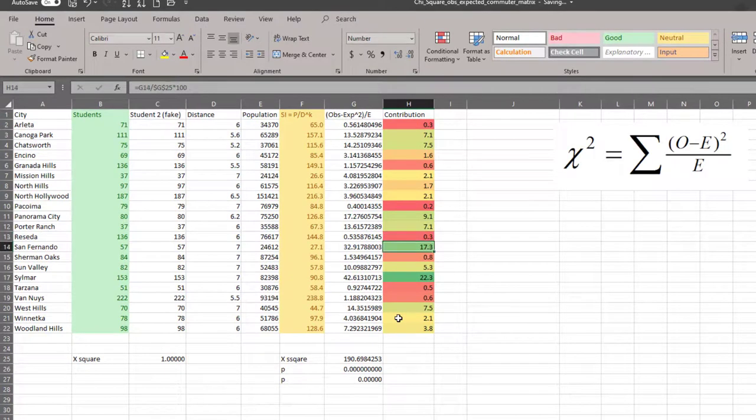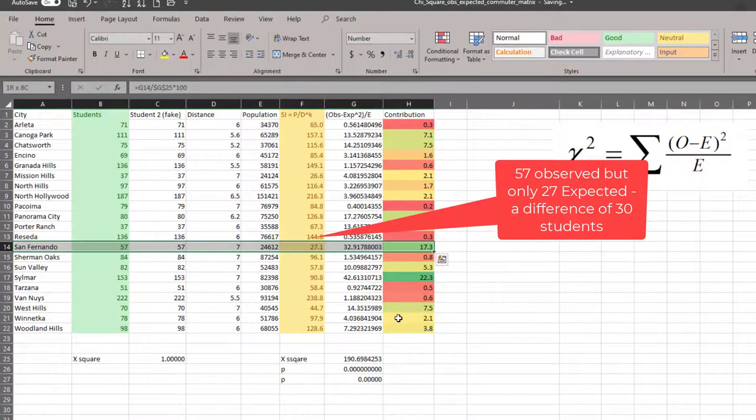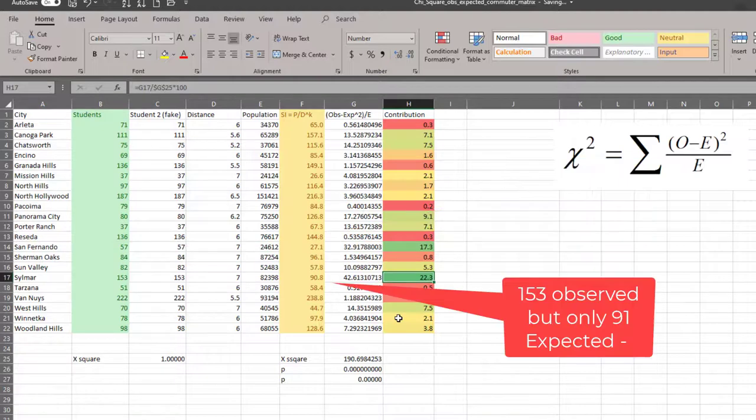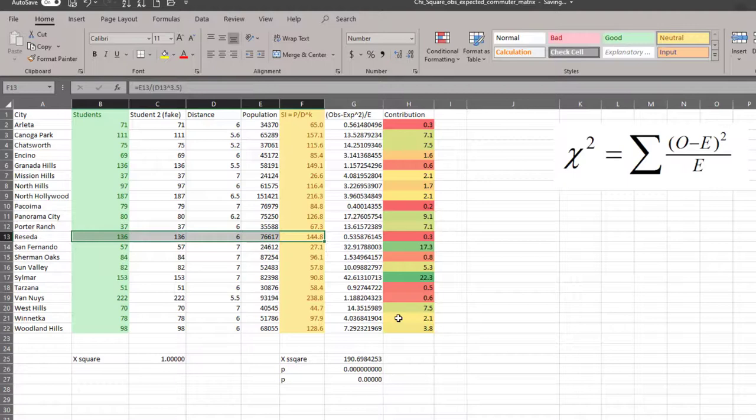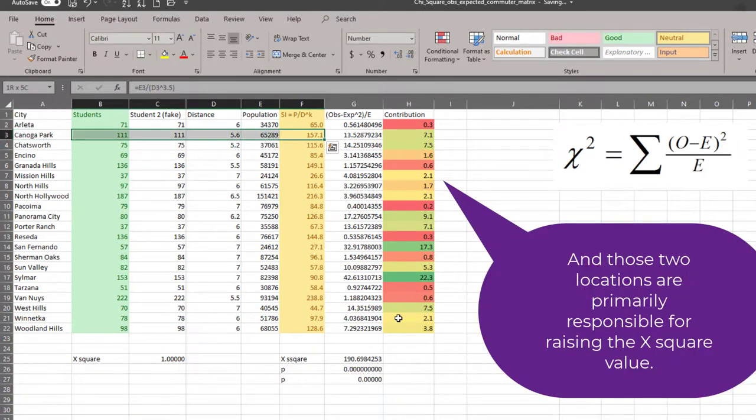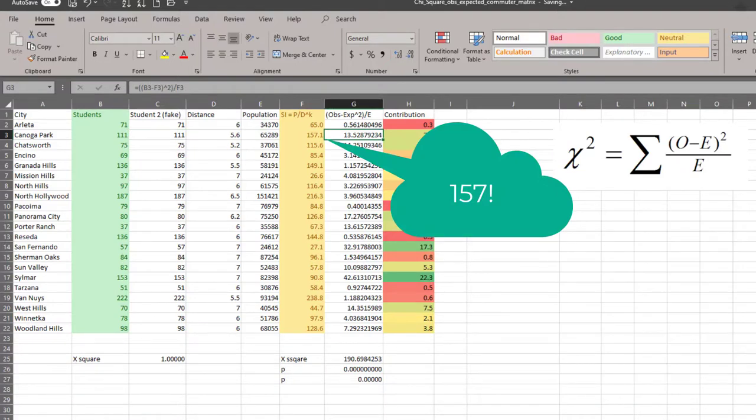What we find is that there are certain places like San Fernando and then Sylmar, which are producing, in this case, too many students. Same for San Fernando, that it has 57 students but should have fewer, according to this. And then some of the other places, Canoga Park, 111 students and should have 117. So that is the chi-square test.